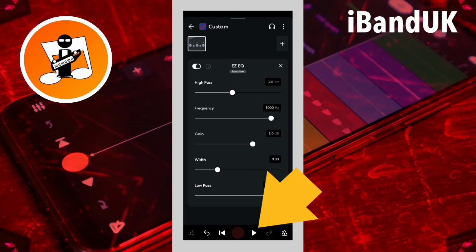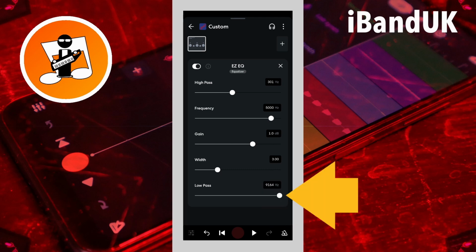Then tap on the play icon and slowly drag the dot on the low pass slider to the left until you hear a difference. Then drag the dot back to the right until the difference is gone.